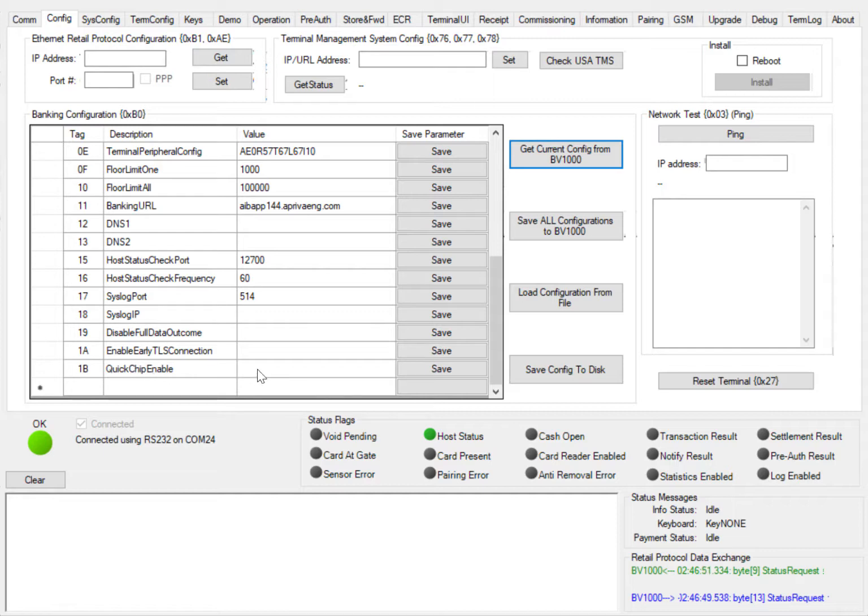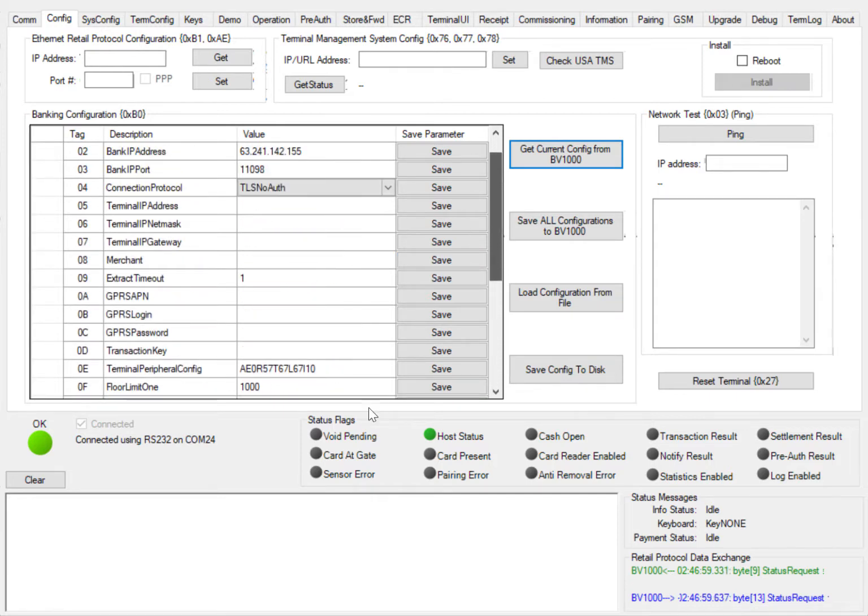Quick chip is EMV quick chip. Not all applications support it, so you just put a 1 in there when it's enabled. Null or blank means it's disabled. You notice also in here we have the terminal peripheral configuration string, and this long string tells the reader which ports are bound, or which applications are bound to which port. We'll talk about that on the next tab.